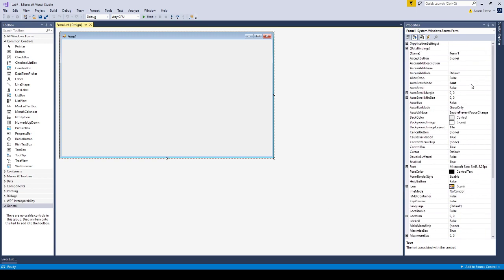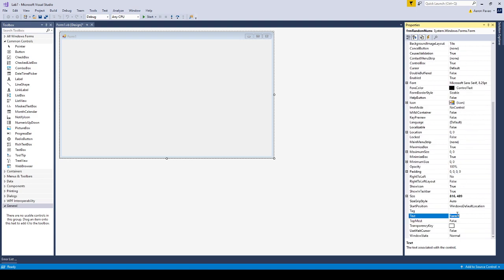Alright, here we go. I got a Form 1 that I need to change the name of. I'm just going to call it random nums, and change the text property. Boom, there we go.